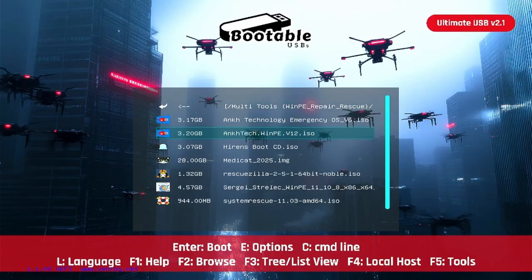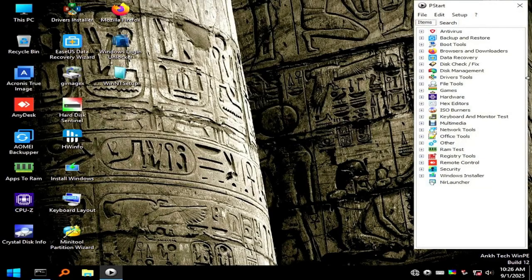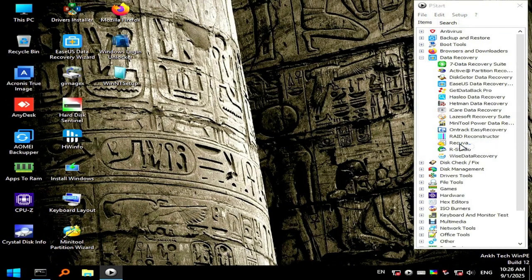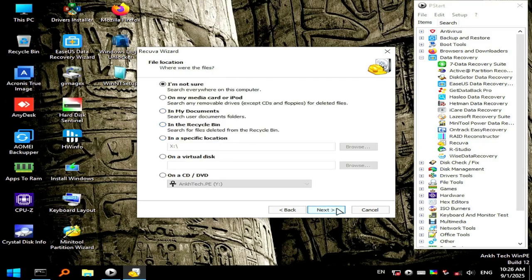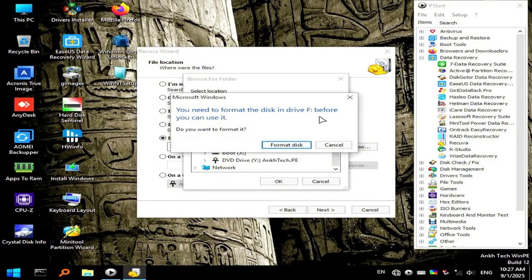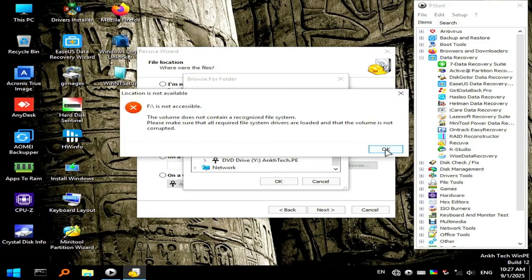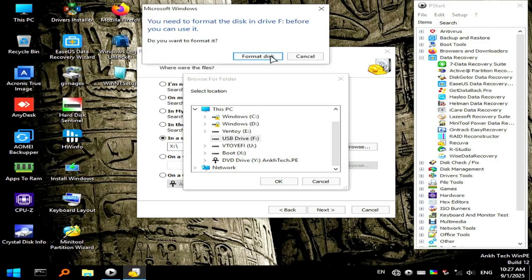All right, we're going to use Onctech WinPE for this. Okay. Let's take a look at our recovery tools. And we will try Recuva. And we'll point it to the flash drive. And as you can see here, it hasn't even been formatted. So there's nothing on it, and it's pretty much unformatted since we literally shredded the entire drive. So we can go ahead and say format just so that we can scan it.